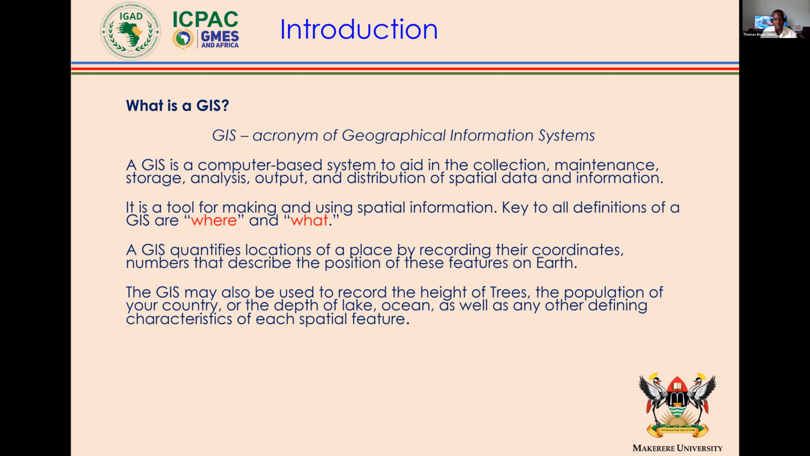Personally, I've just been around the Indian Ocean once, but I've never gone inside, maybe with a boat or something like that, in the middle of an ocean. But with GIS, I can measure the depth of that ocean even when I'm not there. So all these aspects are things that we can do using the tool, which is GIS.